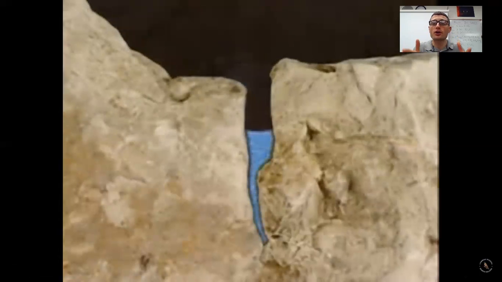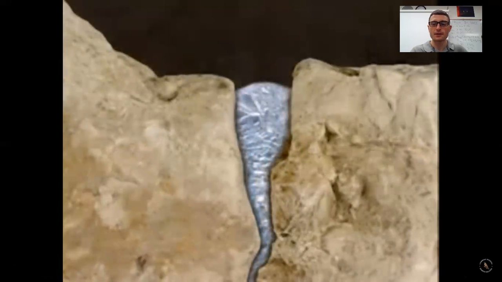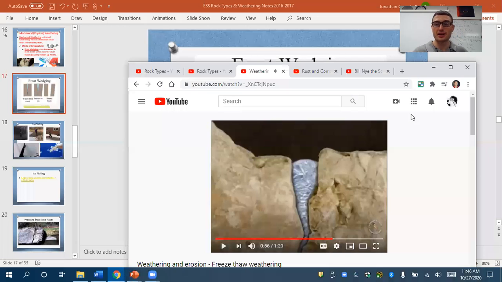It's going to keep doing that. When the ice turns to water and freezes again, it forces the crack open a little.